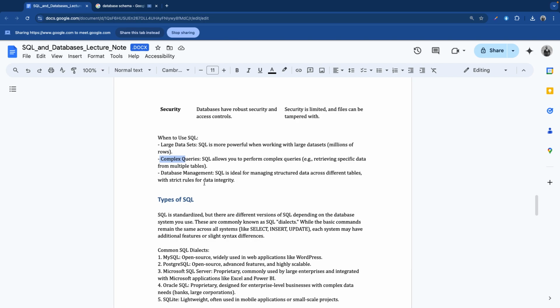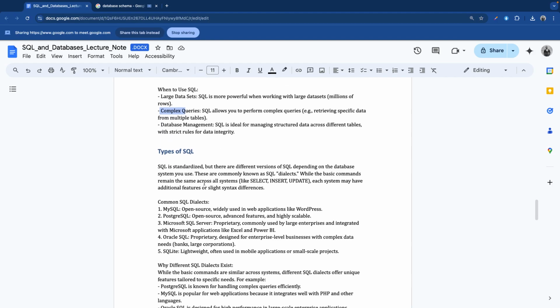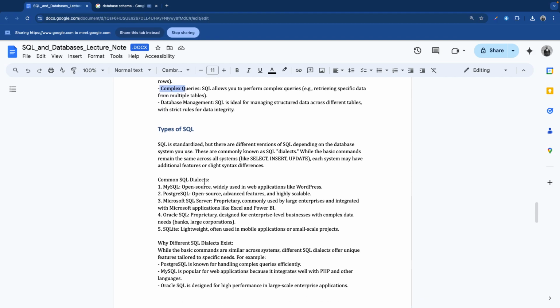Now, let's talk about the types of SQL that we have. SQL is standardized, like we said, but there are different versions of SQL depending on the database system you use.